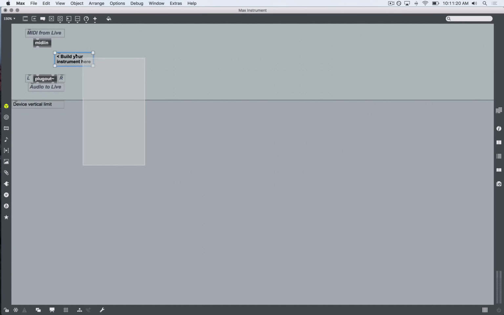So let's start by cleaning things up. I don't want all these comment boxes. I like a nice, neat workspace to work with, and now we're good to go. So the first thing that we're going to need to do is translate our MIDI input signal. We're receiving all of our raw MIDI messages in through this MIDI in.